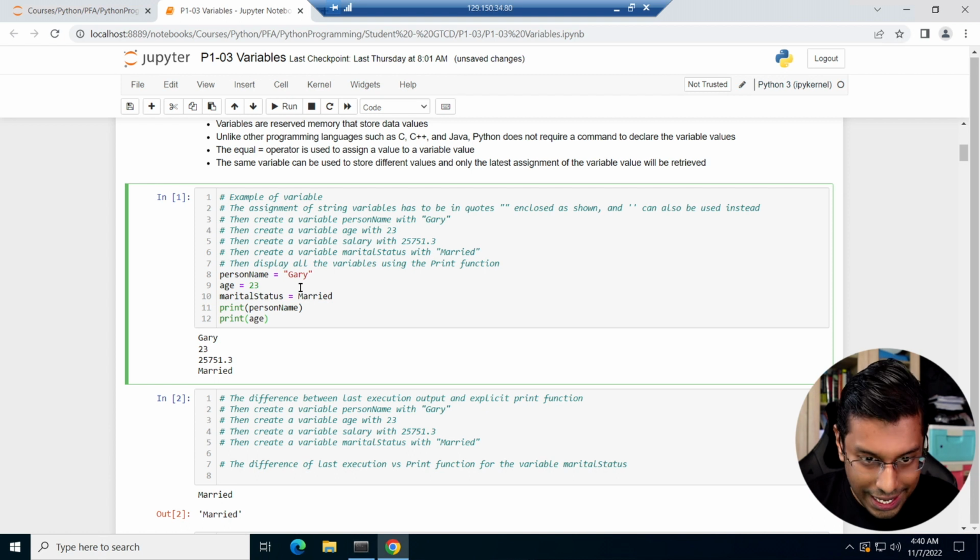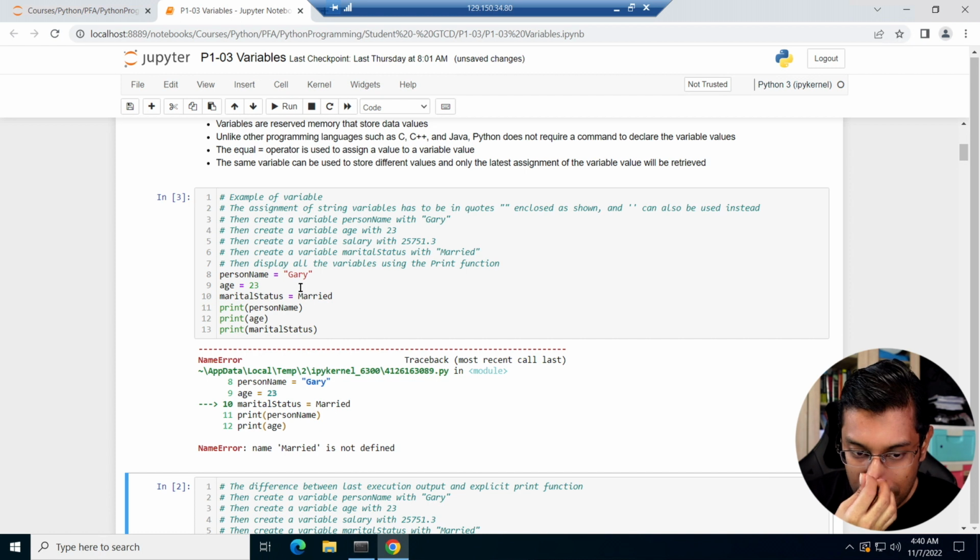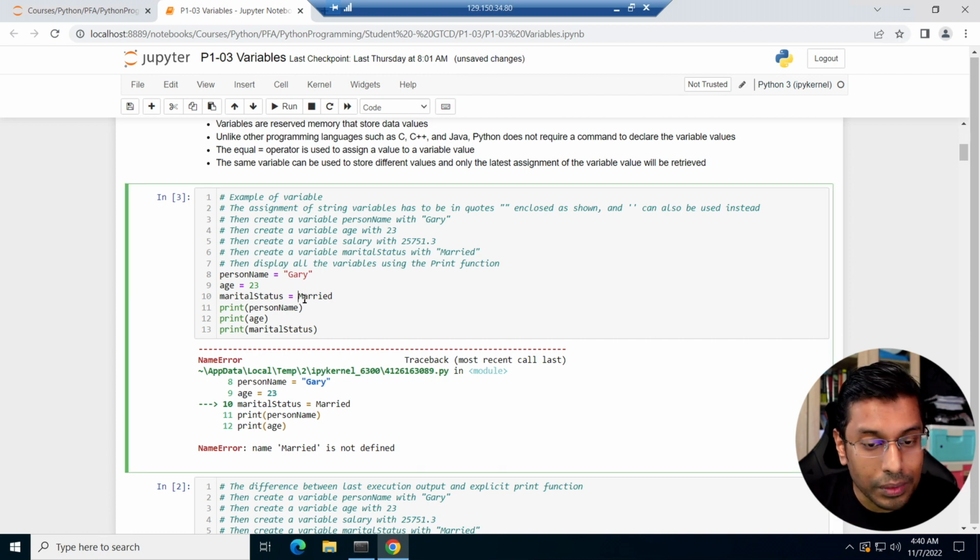We're going to print age. We're going to be printing marital status. Okay, but before I run this, I'm going to tell you this is going to be an error. You can see there's an error because married is not defined, right? As I said, married is not defined. Married is not a variable. Married is actually a variable, but it's not defined yet. So we are trying to use married in quotes.